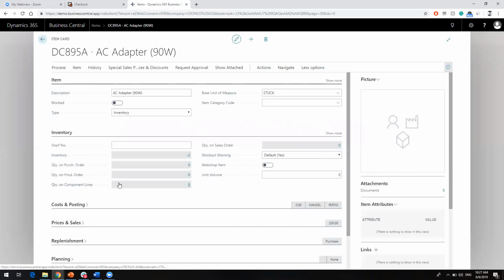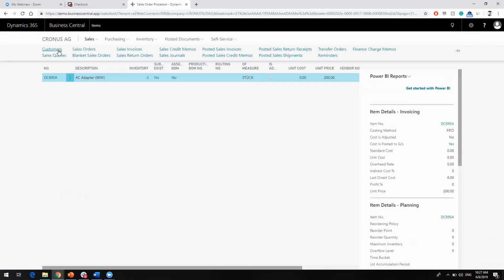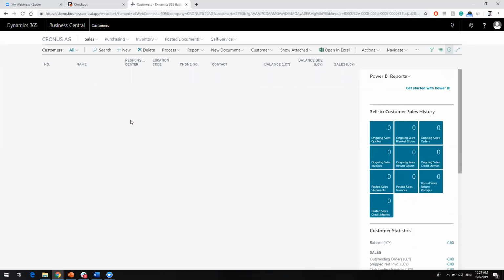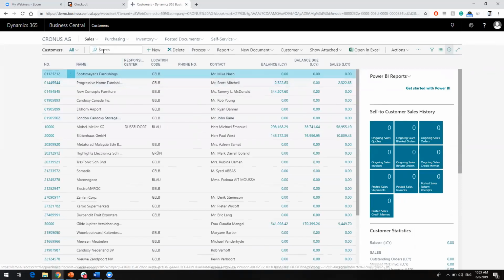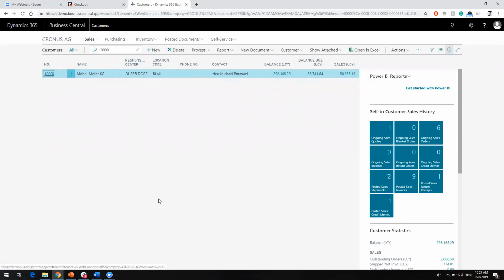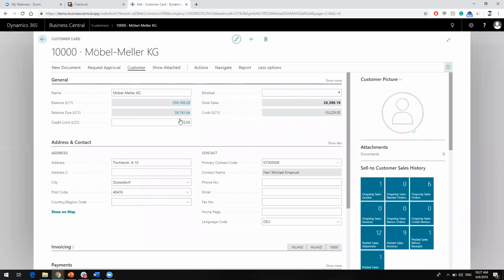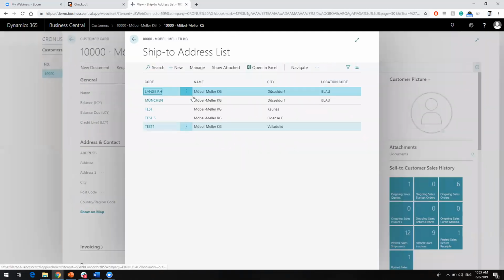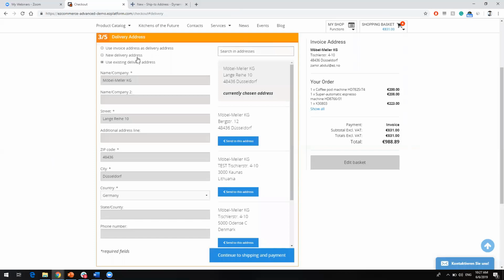Let me just go back. I'll just look for customer 10,000. Ship to address. And here you have all the different locations and addresses that are being shown in the shop. And of course, if I want, I can add a new location and it will be updated and so on. But I won't do that right now. So that's another component that is being fetched.